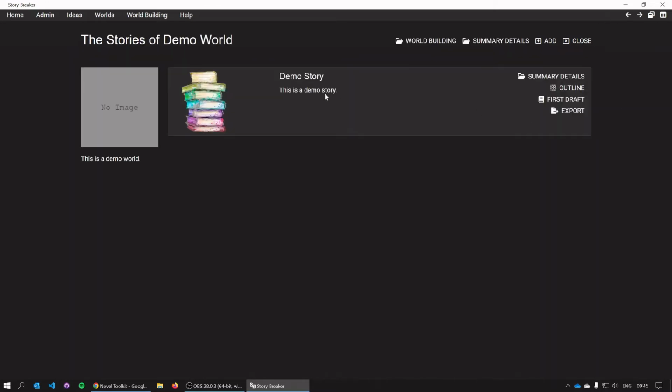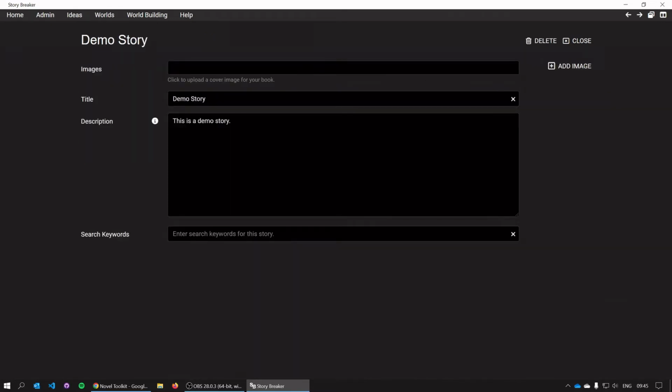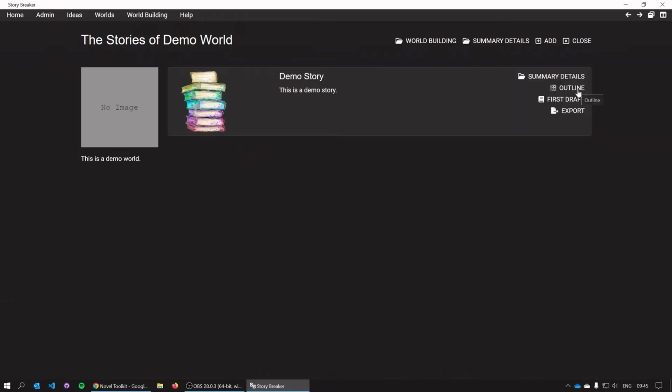And press close. Now we have our first demo story. So we can press summary details anytime we like, go back in here and change things. If we want to put an image for the book, the cover, for example, we can do that. Then we have three options here. We have outlining, which is the most useful part of this Storybreaker tool.